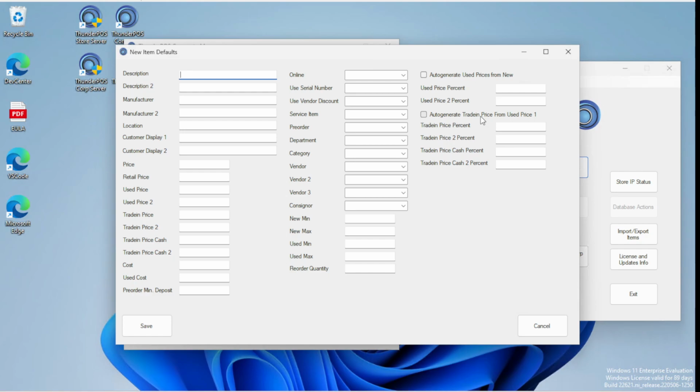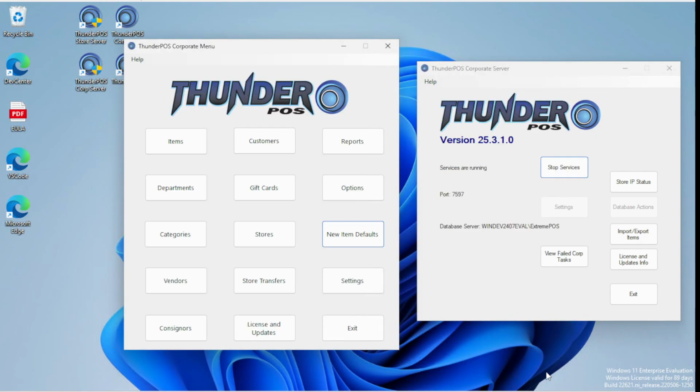So for creating a new item, you can do that at any location or through Corp client. If you're at the location and you don't want employees to be able to create new items, you can block that using employee permissions there, but there's not a way to completely turn it off if somebody is an administrator locally.